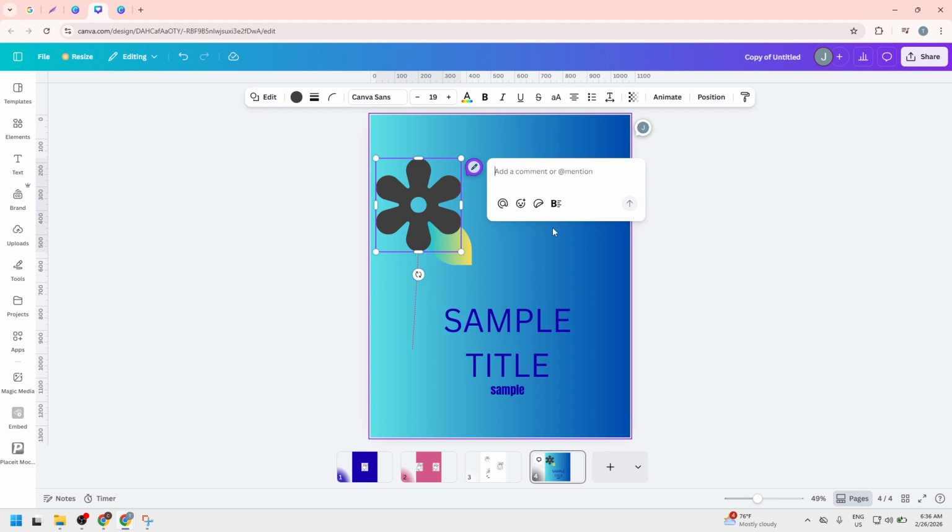In the comment box that appears, type the @ symbol, then start typing the person's name or their email address. The @ symbol tells Canva you're trying to mention someone, and it will begin searching your contacts as you type. Be precise with spelling to help Canva bring up the right match.